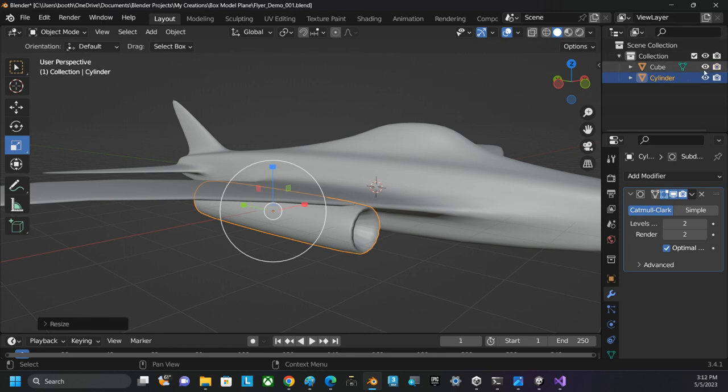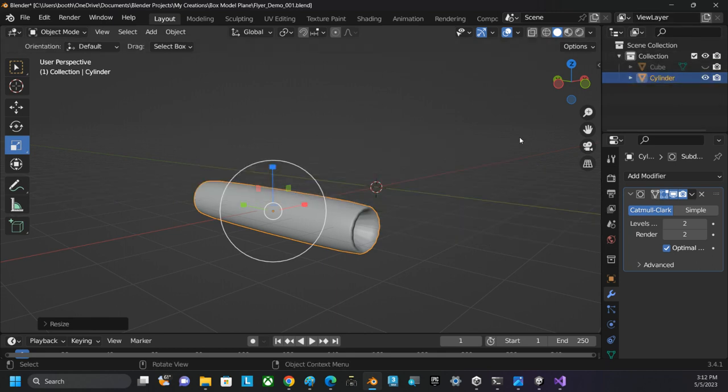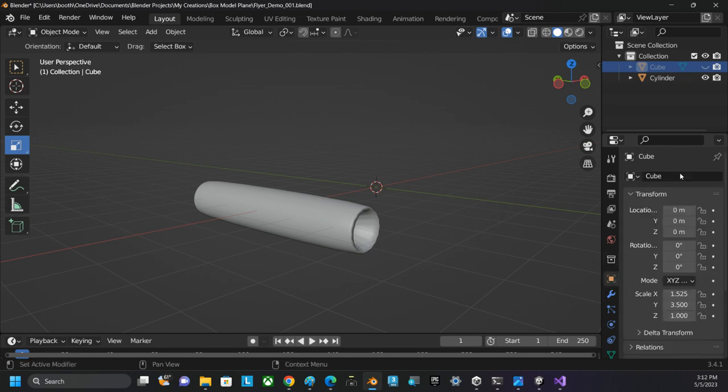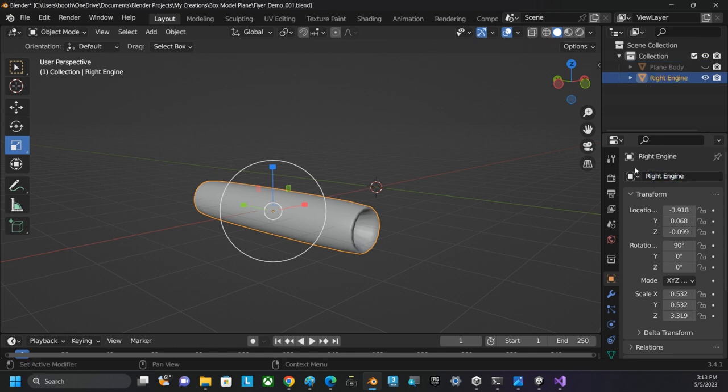And then let me hide my, and this thing that's called cube at the moment, I'm going to call my plane body. And this cylinder I have sitting here is going to be my, I believe it's the right engine. And I want to do something with this thing.